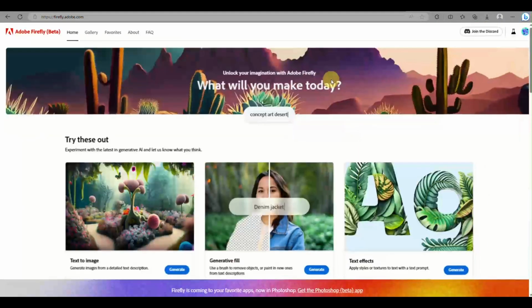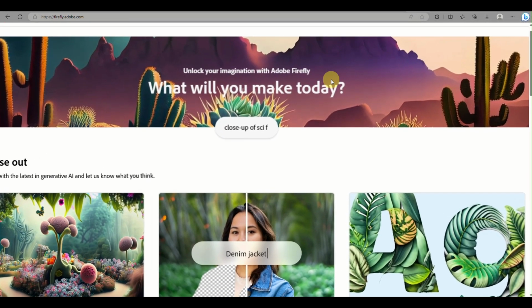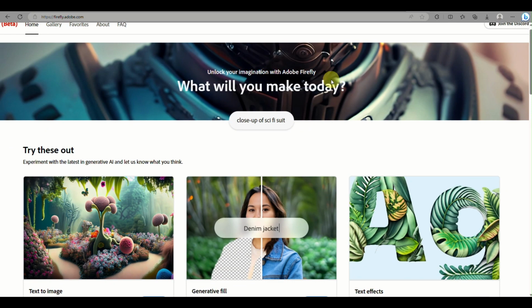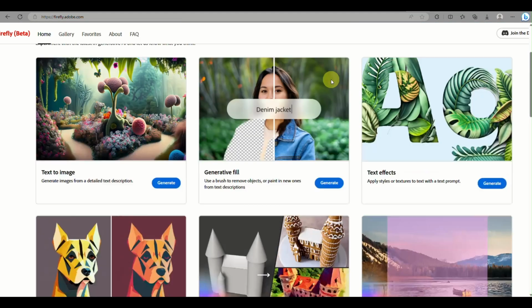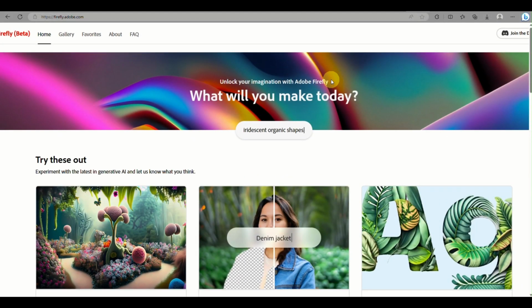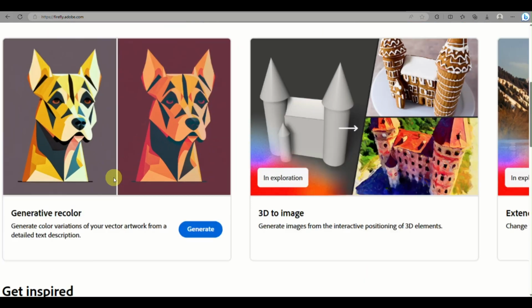Now let's begin with opening our web browser and simply go to Adobe Firefly, where you just type in firefly.adobe.com and you'll be routed into this page. To start, you can sign up for an Adobe account or log in with your account here in Adobe if you already have one.